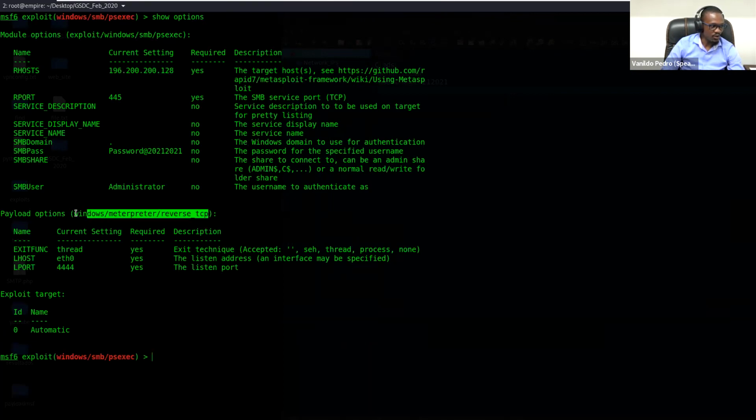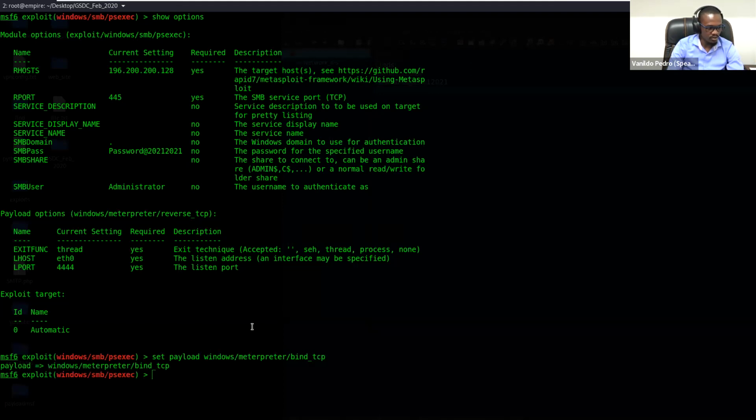And here, rather than take a reverse TCP, I will take a bind TCP. I've already explained reverse, it means that our client will get back to us. But if we use bind, the client will open a port and will be waiting for a connection, okay? So let's just change here, set payload. I will change my payload here. Meterpreter bind TCP, okay?